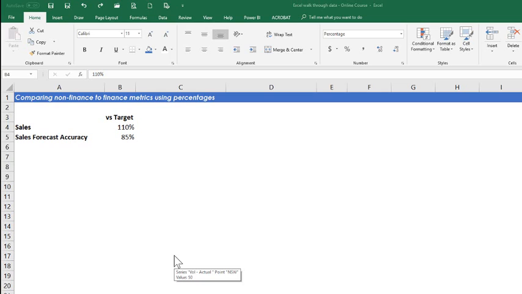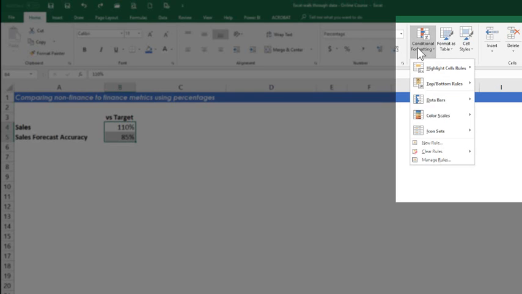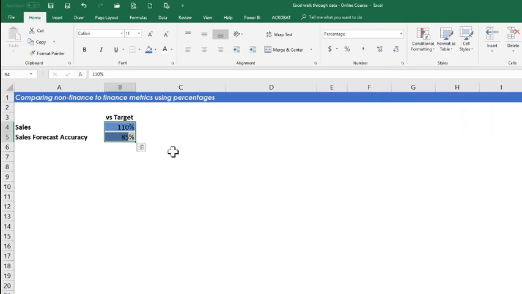So we are looking at how we compare non-finance to finance metrics using percentages. So here I have sales and sales forecast accuracy and their results brought to a percentage. So to visualize this, I'm going to use conditional formatting and data bars.